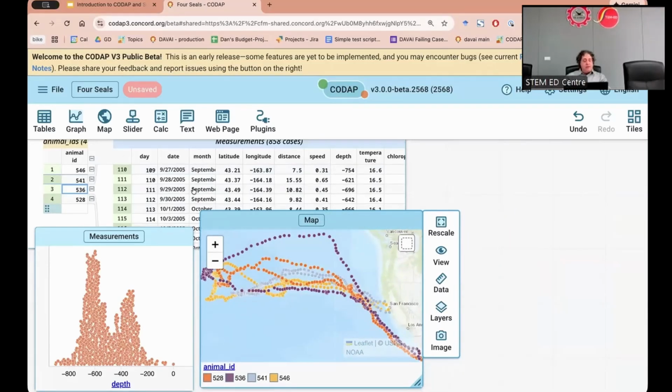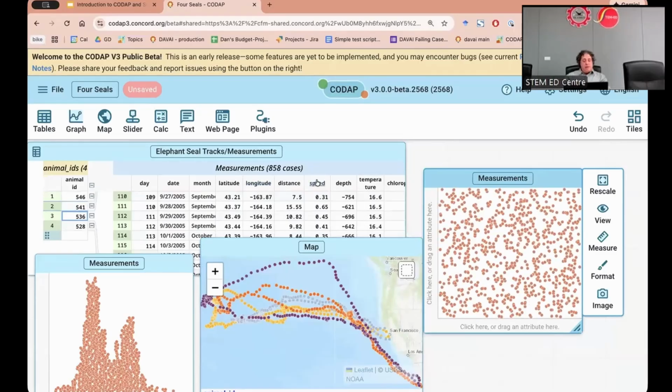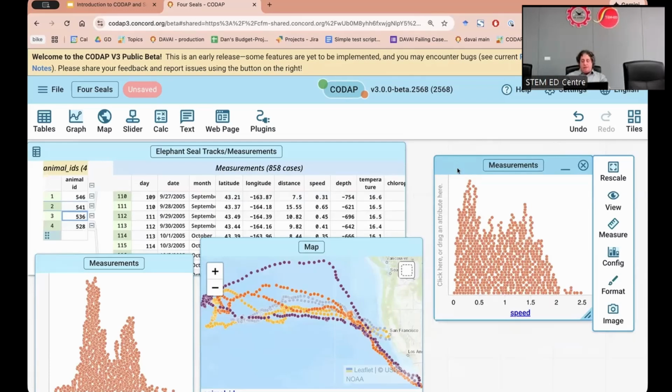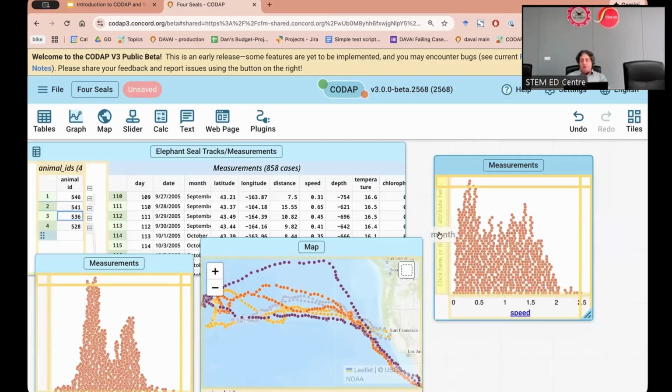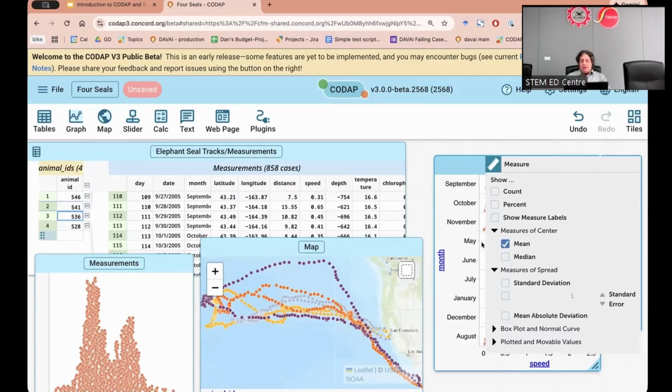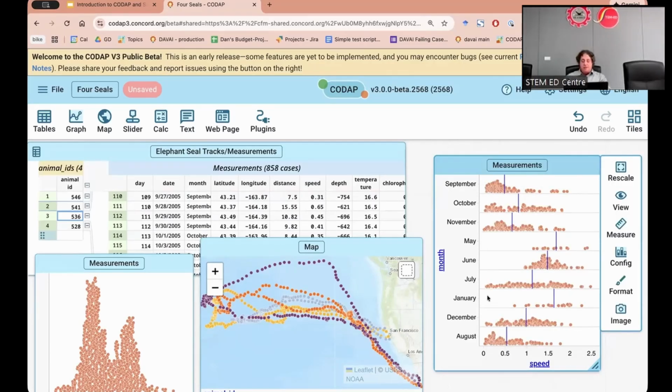So I might be interested in, for example, let's look at a graph of speed like we did of depth. Okay, that's very interesting. I wonder if the speeds change by the month. So I could grab month and drag that over to another axis. Suddenly, I have a dot plot for every month. And if I wanted to add some measure like the mean, I could do that, and we'll add the mean to each of these dot plots. I notice here there's some interesting patterns that sometimes they're much slower and sometimes they're much faster.